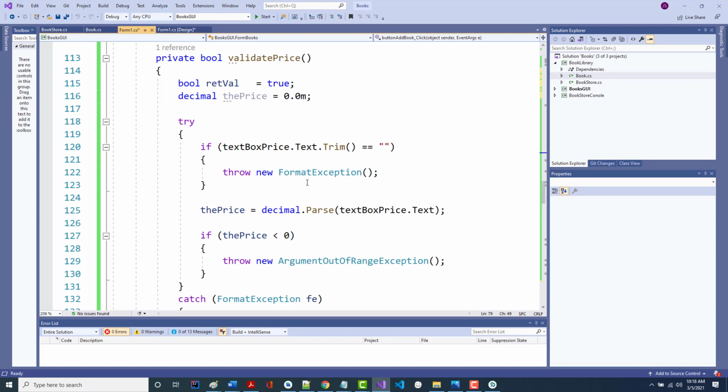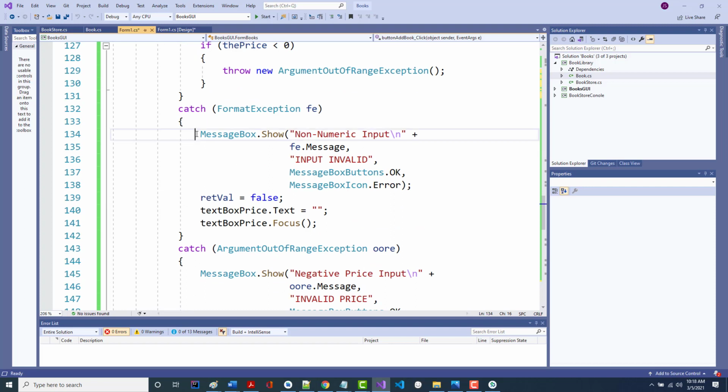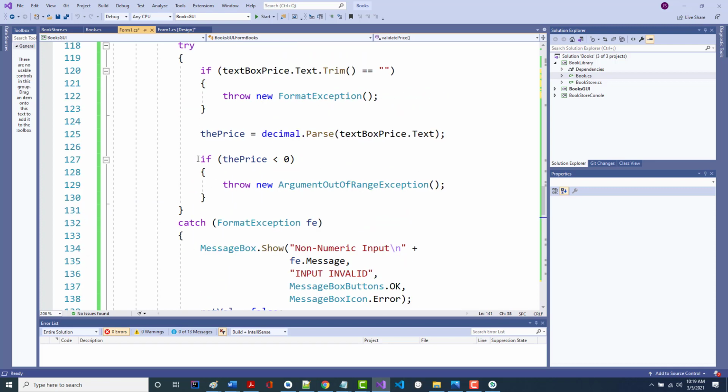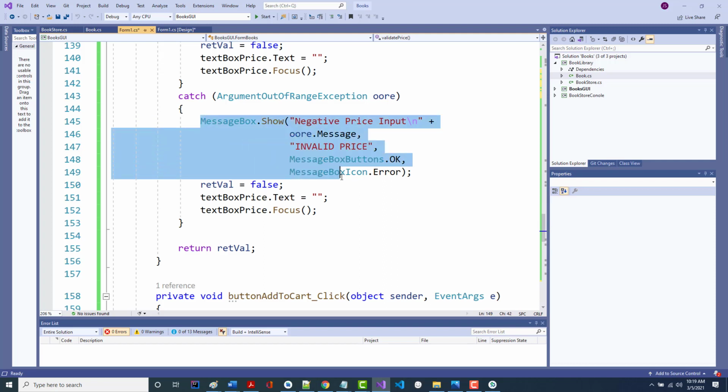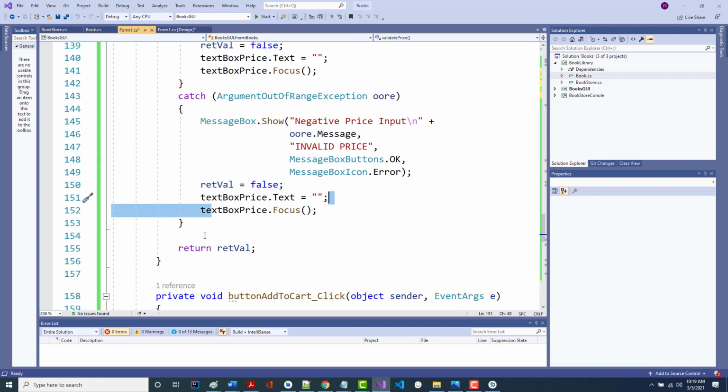And I could have checked for anything else. I could have written my own non-numeric or is-numeric routine, because we've done that before. And if it was a format exception, all I did was print out a message box that said it was a non-numeric format, set my return value there to false, removed anything because I put bad stuff in there, so to speak, and then reset the focus. On the other hand, if we put in a negative price, I called an argument out of range exception. And in that case, I said negative price input. I again set the return value to false, I again cleared out whatever was in the text box, and I again set the focus.